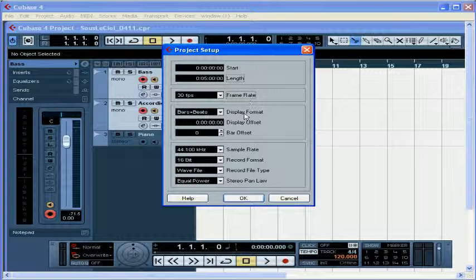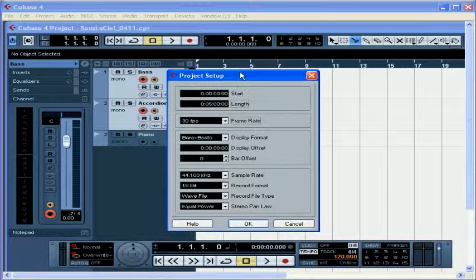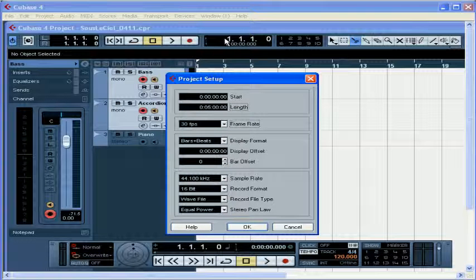In the Display Format field, you can select how you want time to display in the primary time display. Let me show you where that is. That's right here. The primary display is also shown in the Transport panel. My current selection, bars and beats, shows my music divided up into its bars and beats. Seconds will give you a standard minutes and seconds display. You can easily change this later while working in your project without having to come back to this window.